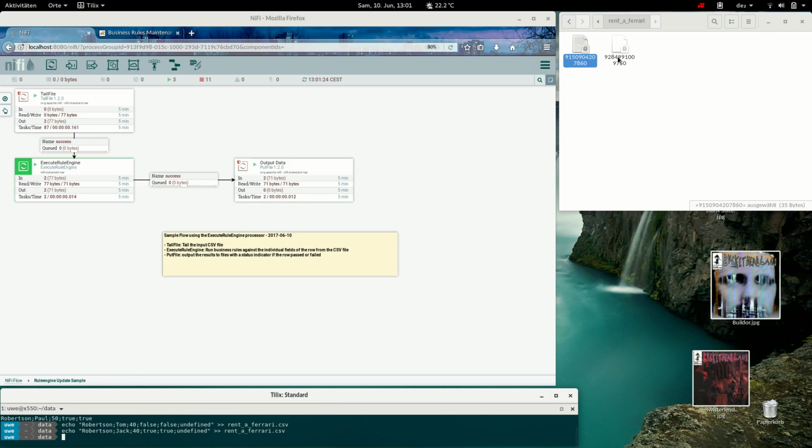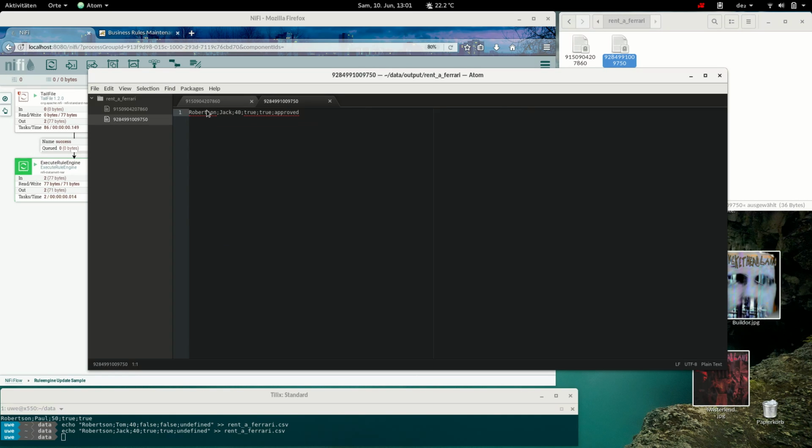Okay, you saw this second file popped up, that is the file from the output here. You can also see that there was some output here, the second output in the tail file processor. So the row was picked up, again ran through the rule engine, through our business logic, and then the data was output. If we have a look at the file again, you can see Jack Robertson 40, which has a valid driver's license, was approved. Just what we expected from the base data of Jack.